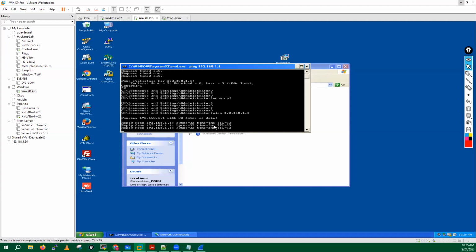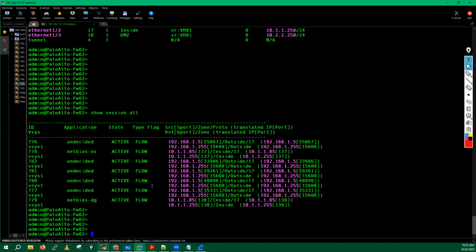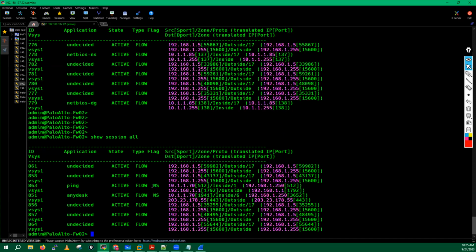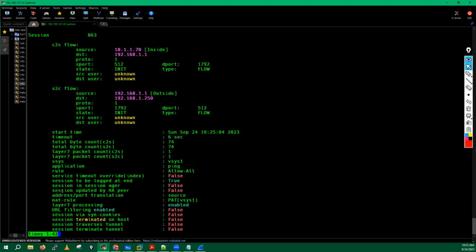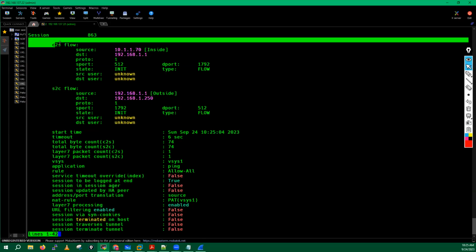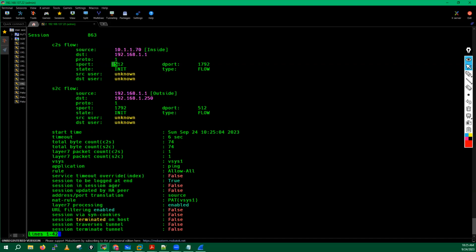I have sent 4 pings. Show session all. We just have 1 ping request because it will use 2. Show session ID, because your ping request gets flushed out very soon, as it has a very short timer in the session table, right? So you can see this is the client to server flow. Source port is 512 and destination port is 1792, right?